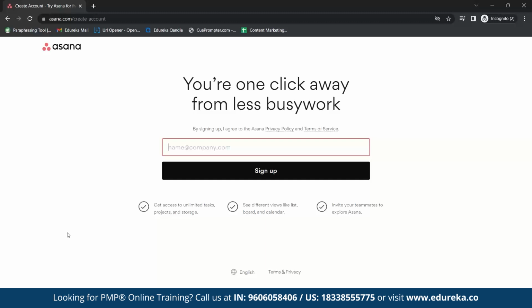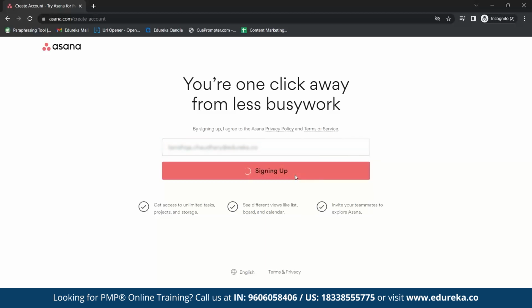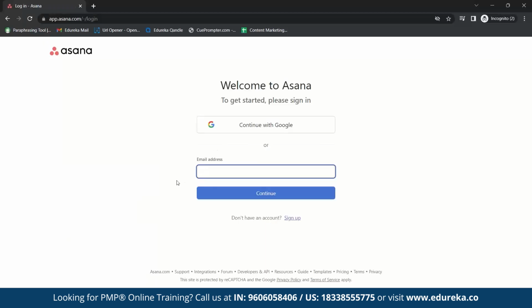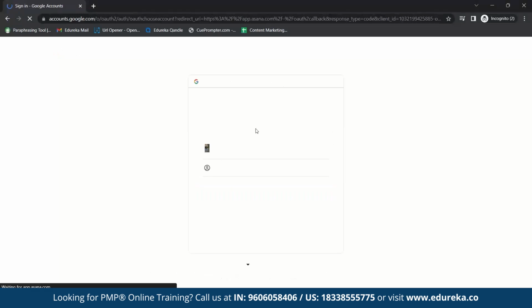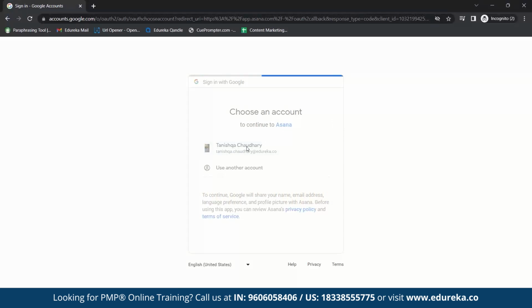Here, to sign up, you need to provide your company email ID. I will be providing my company email ID. Once you click on sign up, they ask you to verify your account. You get a verification email from Asana and you can verify from there, or else you can just continue and log in with Google. Here I'll just log in with my Google account.